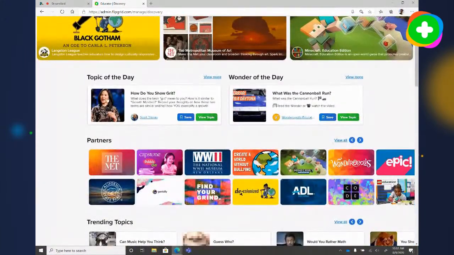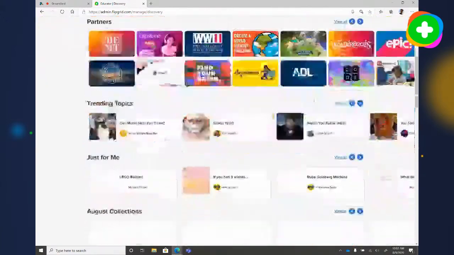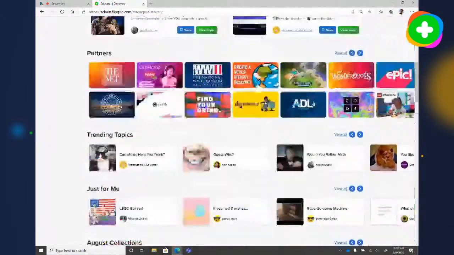Then at the bottom, you'll see topic of the day, generated from a topic that was submitted by an educator, Scott Titmus, of how do you show grit. And then also the wonder of the day. So we mentioned before, Wonderopolis is our exclusive partner. Every single day, there'll be a brand new topic because we do have, and we'll scroll to the bottom, you'll see 24,000 plus topics just to search through.